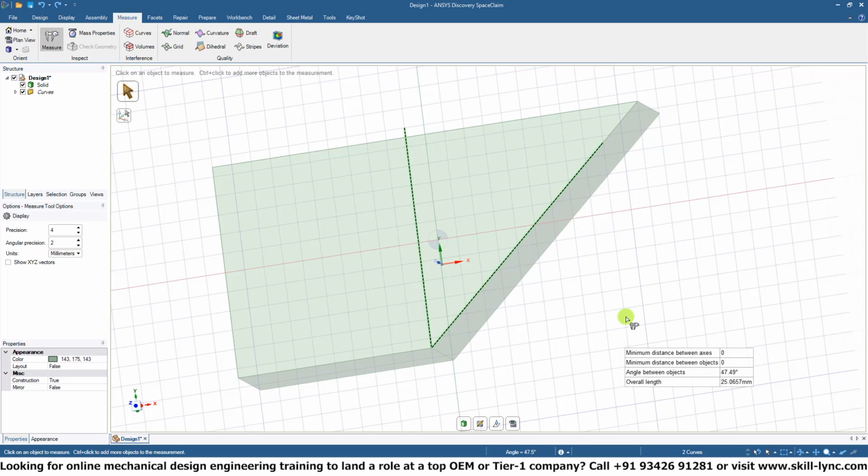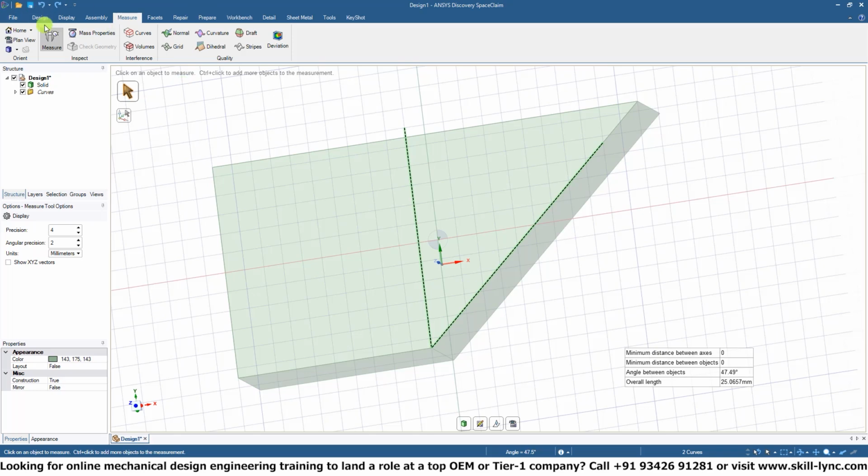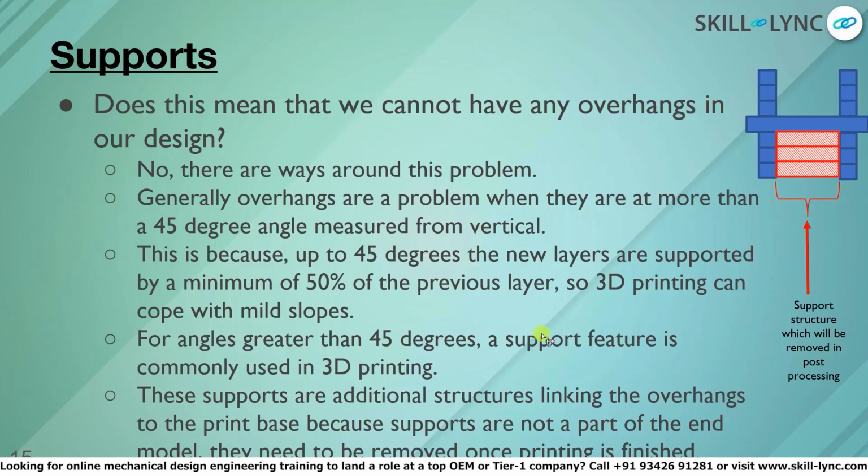That would mean that we most likely would need some supporting structure for it. If, however, this angle was less than 45 degrees, I personally wouldn't worry about it. That should be okay for a trial run, or a 3D print, without support structures. So let's see if we covered everything for angles of 45 degrees.